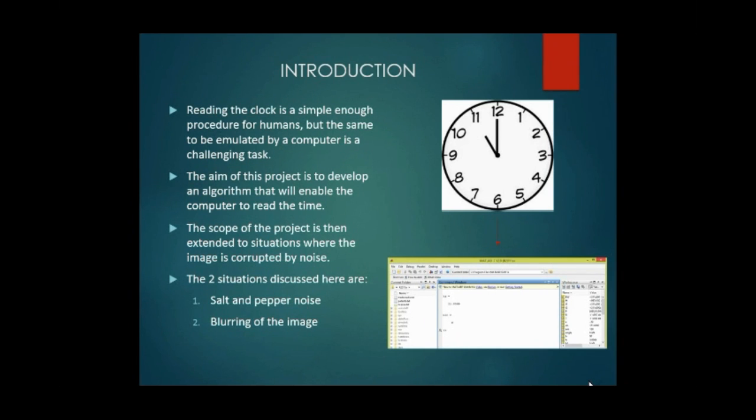Such situations require pre-processing, such as image filtering and image enhancement techniques, which will clean the image to a satisfactory level. In general, this project discusses two situations: where the image of the clock is riddled with salt and pepper noise, or where the image is affected by a motion blur.